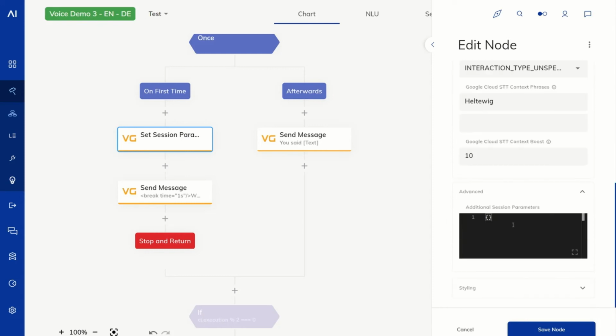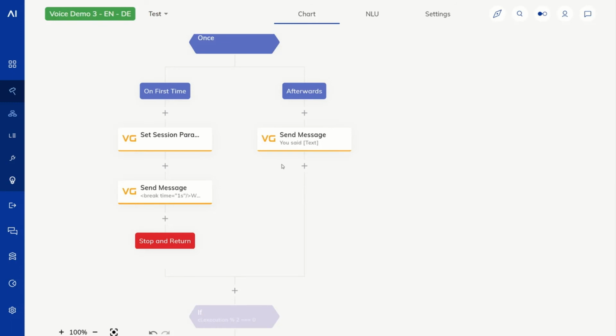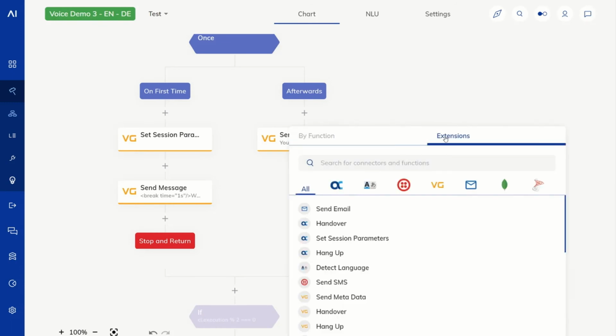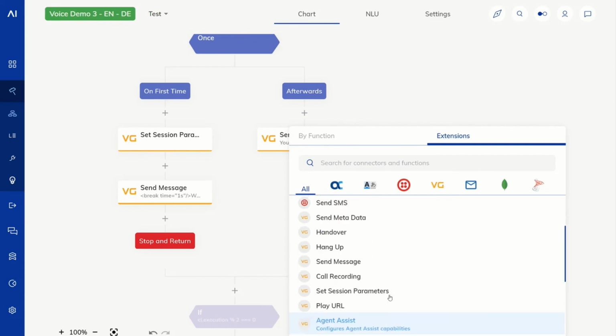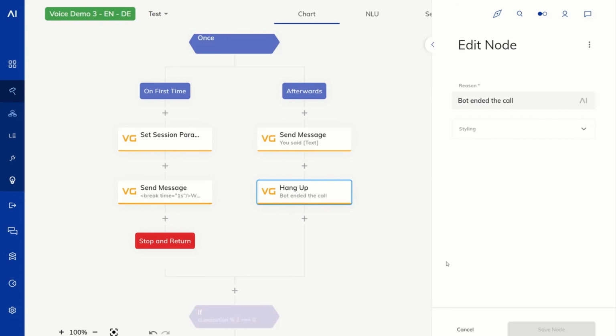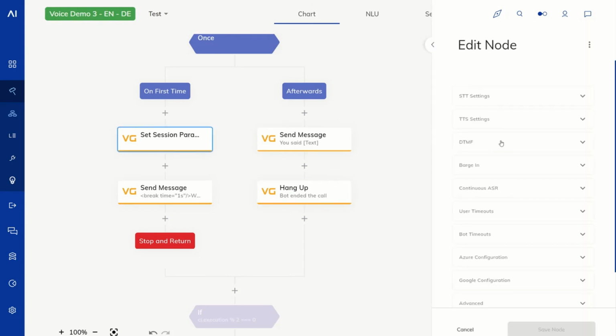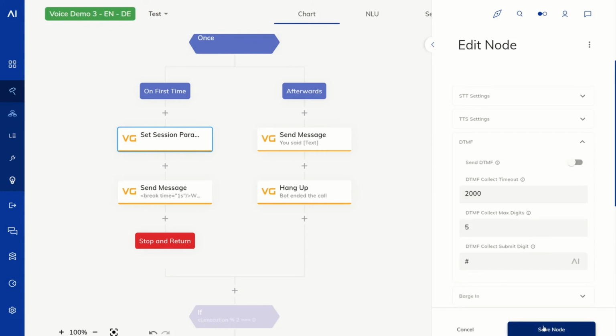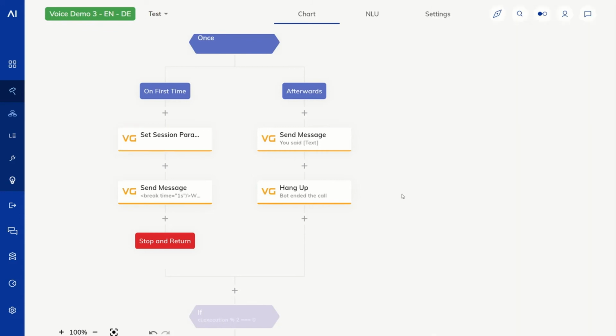There's always the option to add more session parameters down here, and you can do that in those settings here, but right now I don't want to save any more. Now there's of course also other nodes that we haven't looked at yet, and I'm just going to quickly highlight those. We have a hang up node that is going to hang up the call after my first message, so pretty standard stuff. Let's quickly turn that off again here and do the hang up.